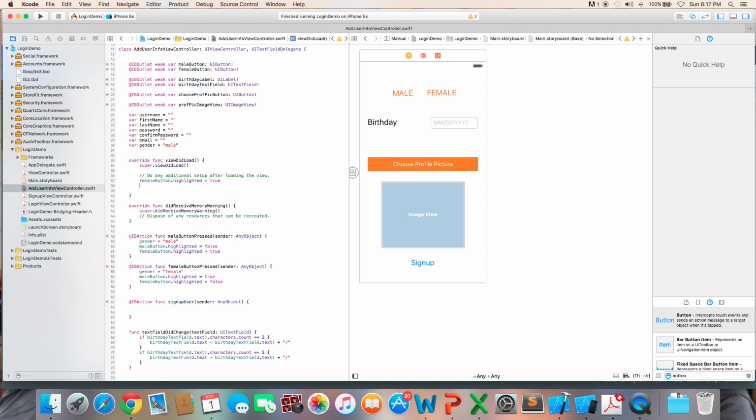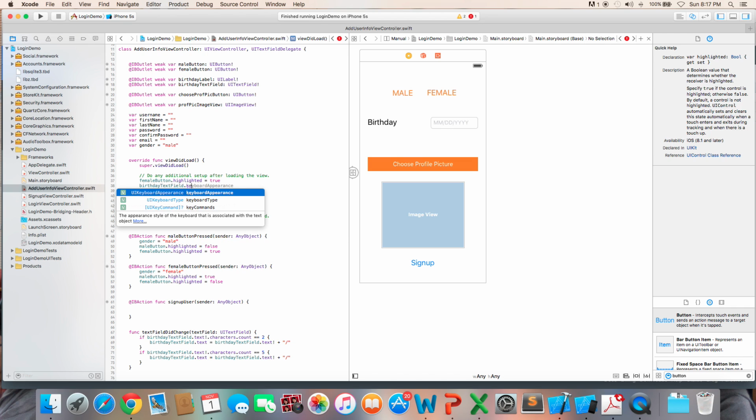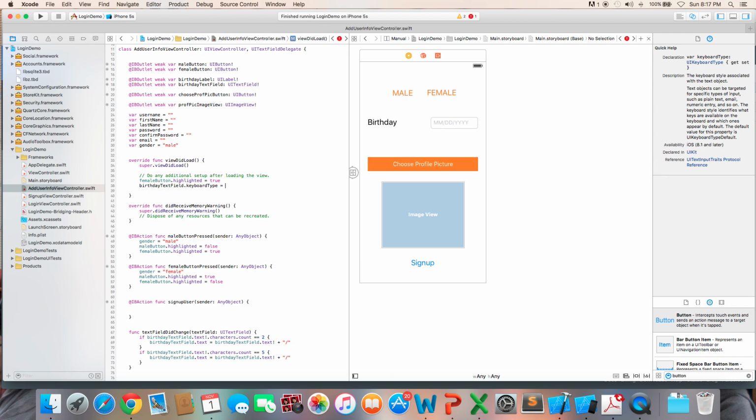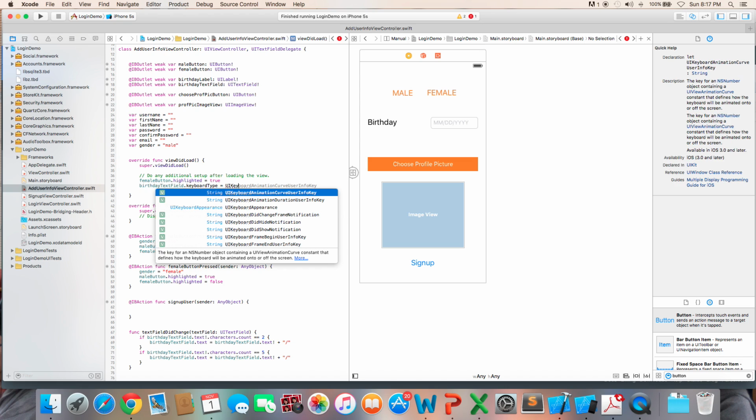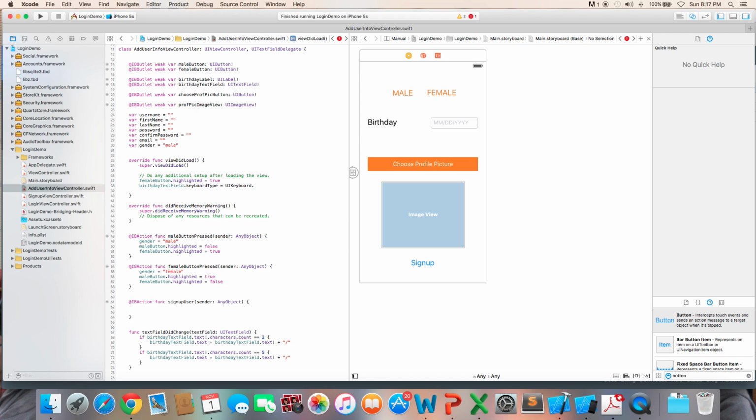One more aspect we need to think about is that when the keyboard opens up for the birthday text field, we don't want the user to have to navigate to the numbers. We just want the numbers to automatically be there. So what we want to do is take the birthday text field and set the keyboard type to UIKeyboardType.phonePad. That way a keyboard showing only numbers will show up.